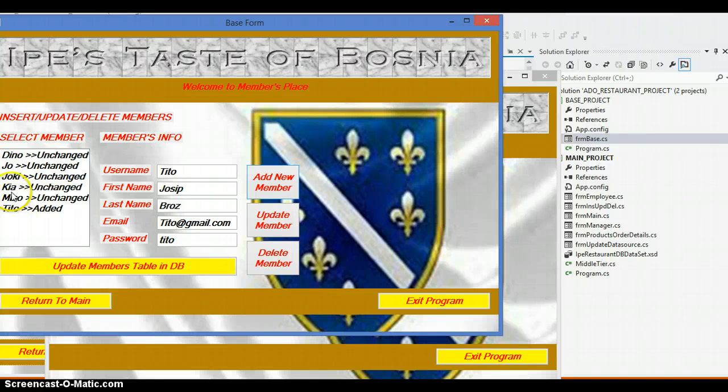So if I want to update an existing member, for example, whatever I add here and click on update, it's going to update the member. On the other hand, if I want to delete one of them, I will delete them. As you can see, this member is just flagged for deletion, as it's deleted only in the dataset. So if I want to submit these changes to my database, I can do it right here.